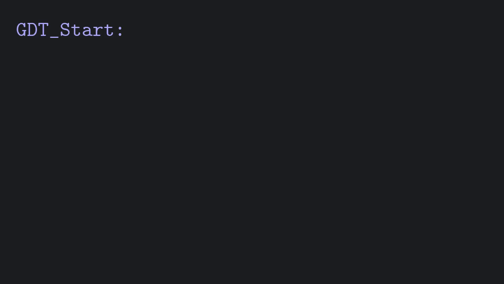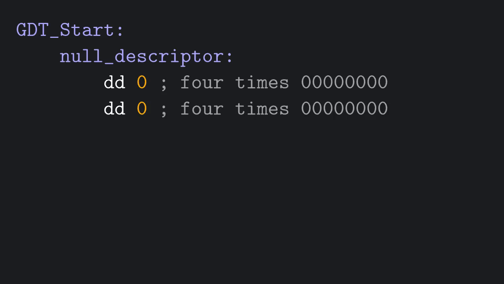Its purpose will be clear at the end. Then, at the beginning of every GDT, there must be an empty descriptor. To define it, we just need to define 8 0 bytes. Then we should define the code descriptor. Here comes the confusing part.